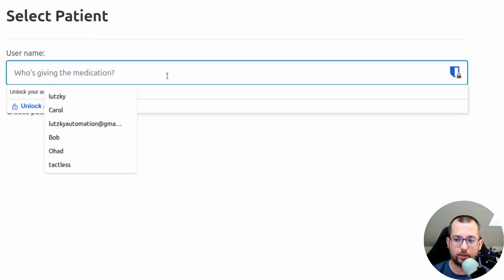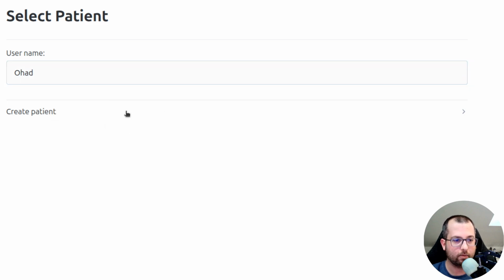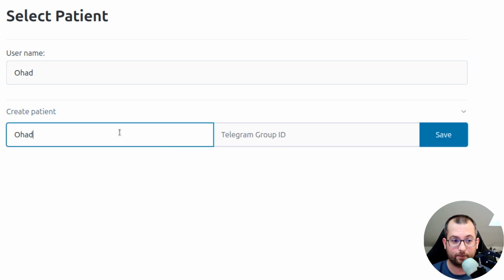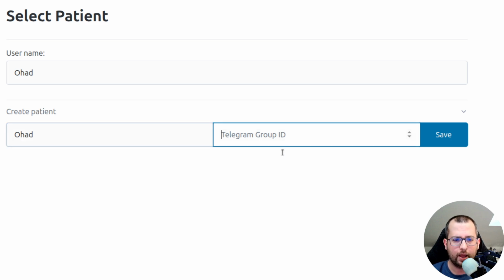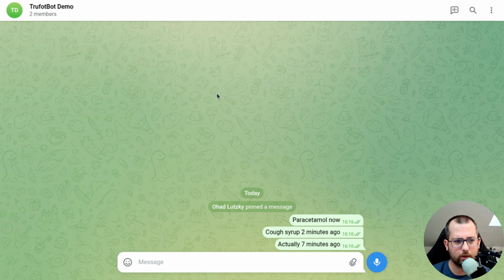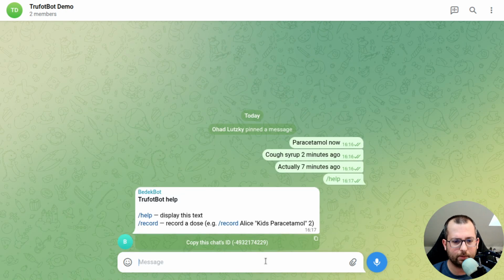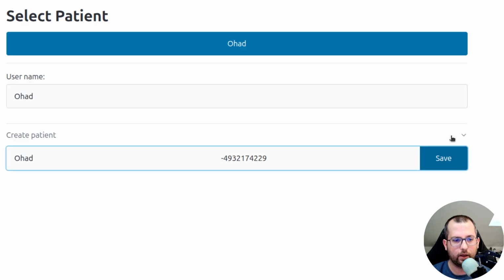So first step, you need to say who the user is, the person giving the medication on this browser. So I'm going to type Ohad, and I'm going to create a patient, which is myself, when I get the medication. And it needs the Telegram group ID. So how do we get that? So once the bot is in the group, you can just type /help, and you will get the chat's ID. And you can copy that by clicking it, and you can paste that here. I'll save it, and I'll create another one for child, and I'll use the same group ID, but you can have a different one for each patient.